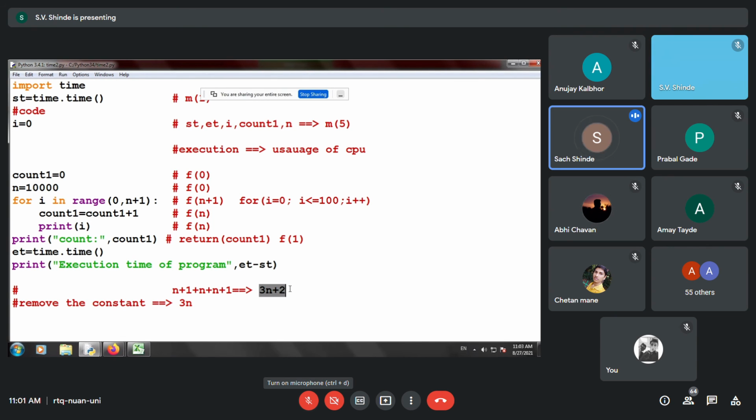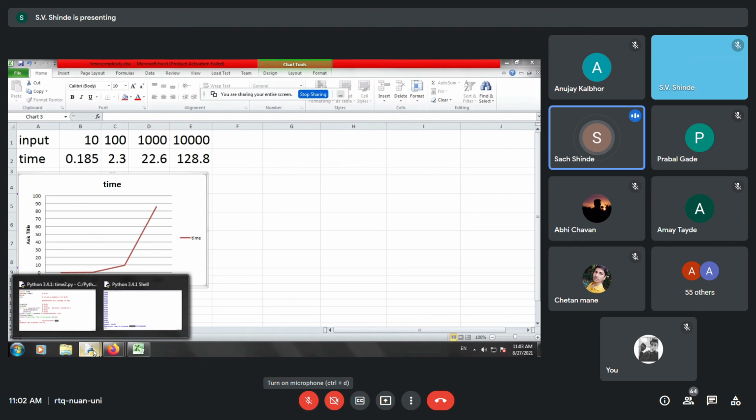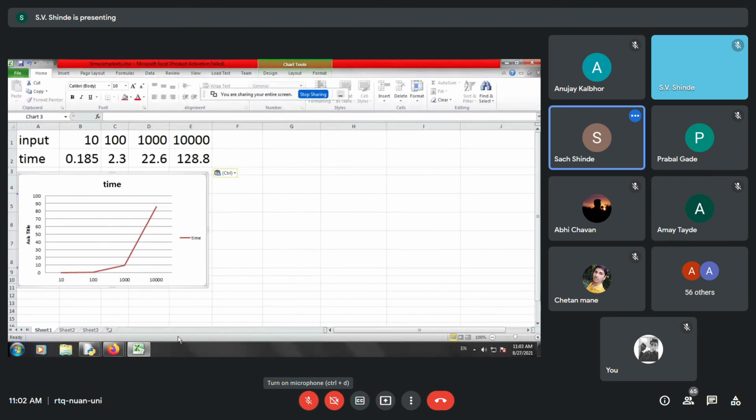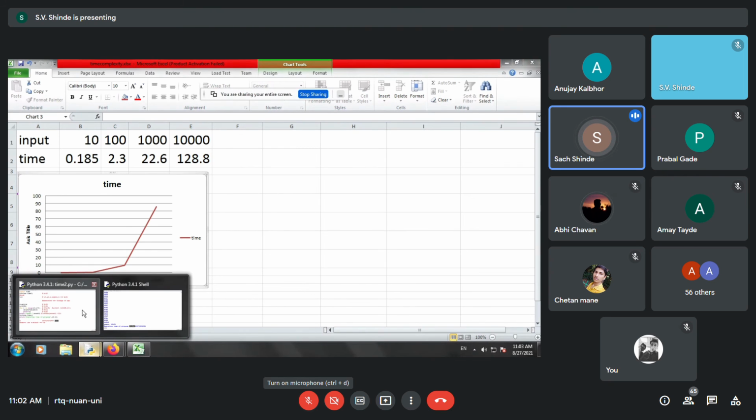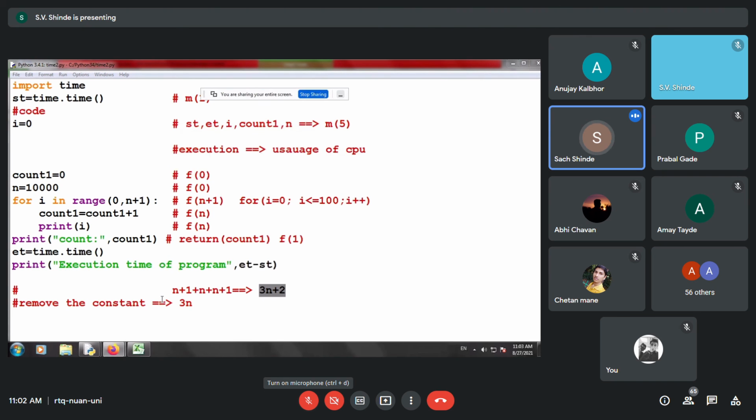It is growing 3 times. It is showing me that this function which we have derived over here is directly proportional to this graph. Everyone getting the concept? Yes, participants? So what we have derived over here, 3n plus 2, is nothing but the performance of that program.